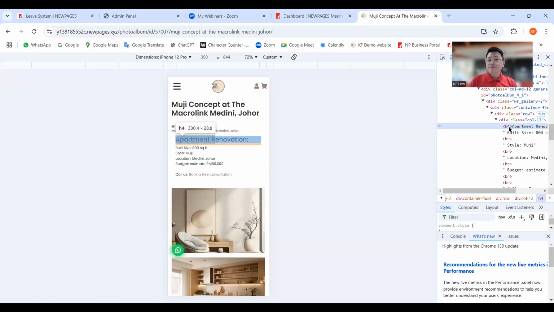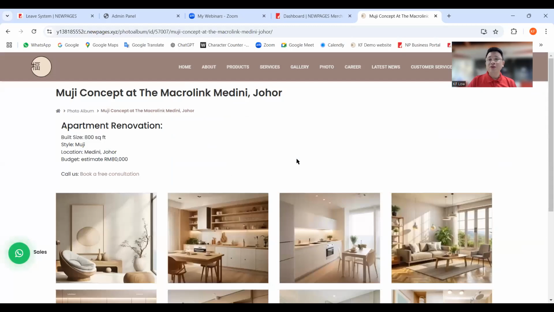Now, H1, you don't really have to use, because the title is already H1. So either you can use H2 or H3. H means heading, so heading 2, heading 3, or heading 4, depending on how you want to project it on your page.